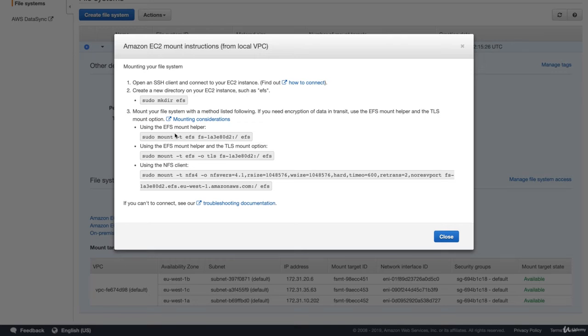So we have two different options here. We can just mount it normally, or we can mount it with TLS. If we mount it with TLS, that means all communication between our EC2 instance and our EFS file system is going to be encrypted. So you probably do want to do that because we did turn on encryption at rest. And the only thing we're going to change here is this efs, we're going to change it to our /var/www/html directory. So let's go back over to our EC2 instance.